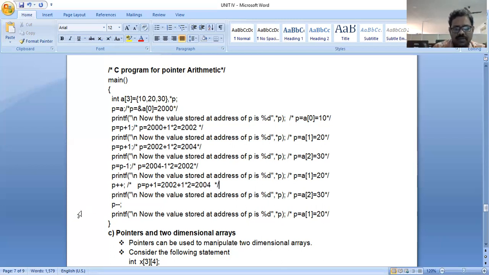Next I can go for P--. What is P-- here? P-- means P equal to P minus 1. What is the current value of P? 2004 minus 1 into 2, that is 2004 minus 2, which is nothing but 2002. Okay, 2002.